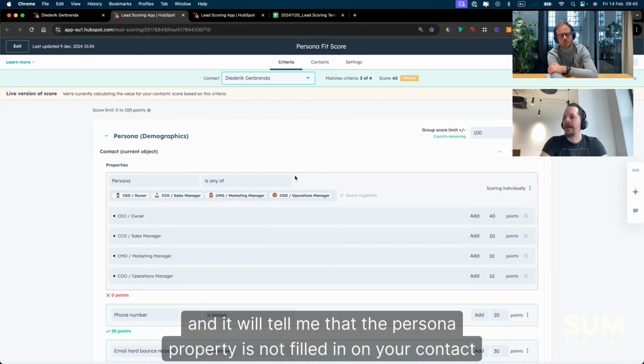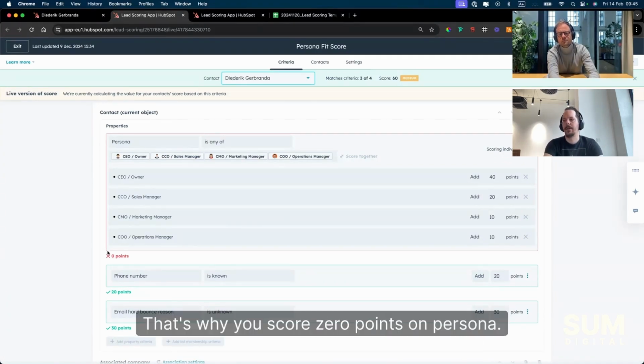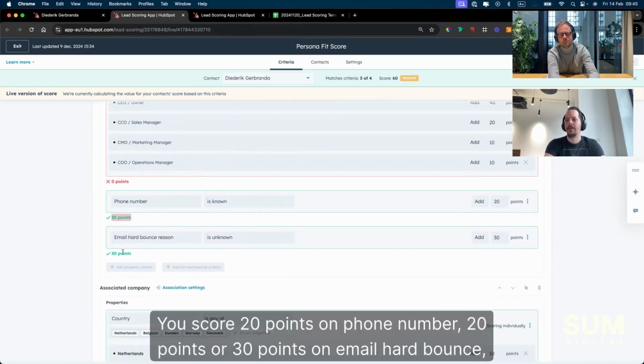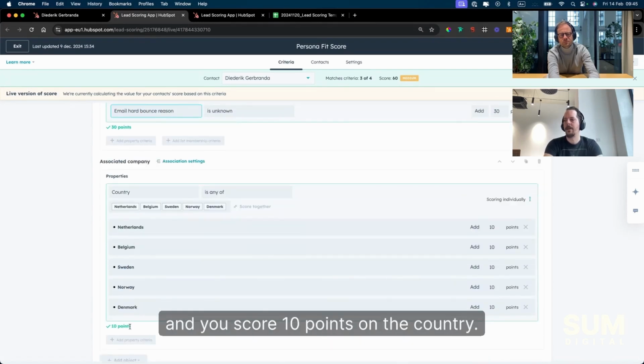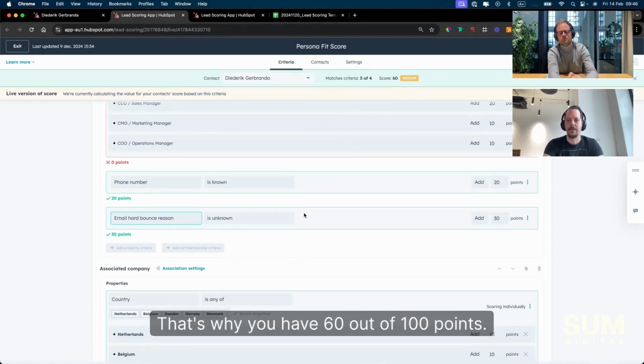And it will tell me that the persona property is not filled in on your contact card. That's why you score 0 points on persona. You score 20 points on phone number, 30 points on email hard bounces, and 10 points on the country. So that's 10 plus 30 plus 20, 60 points. That's why you have 60 out of 100 points.